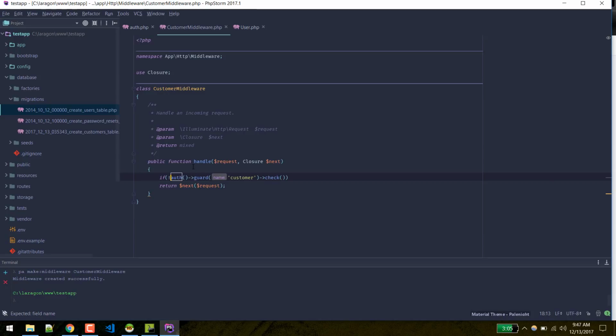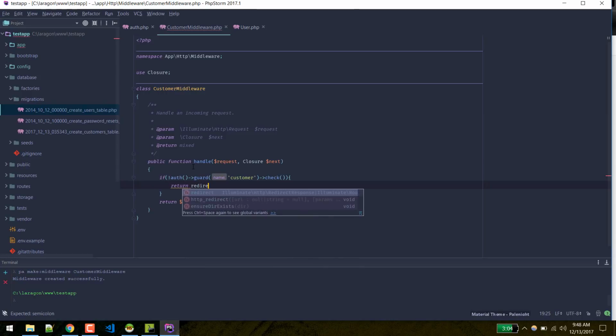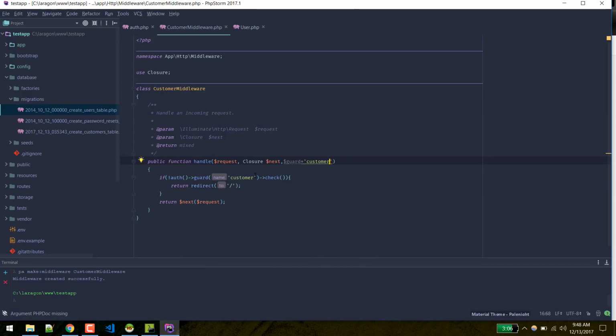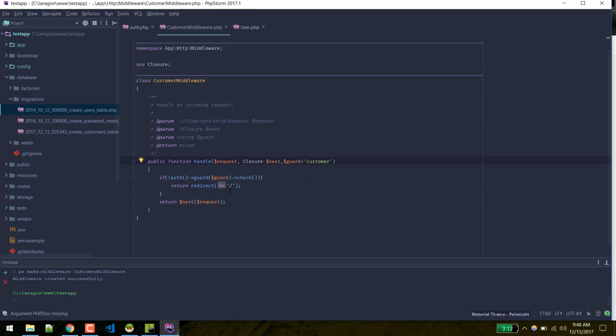So we'll check if this is not customer. If this is not customer, what we'll do is redirect to home page. You can make it dynamic by using guard here. So we'll check using this guard, and if this is not the customer, we'll redirect to some other route.